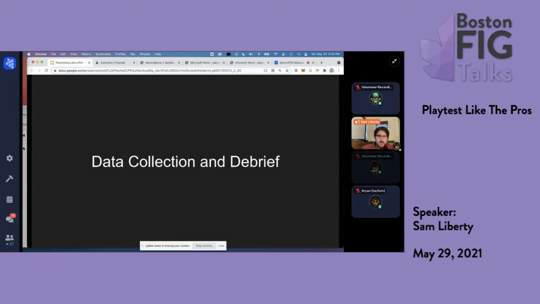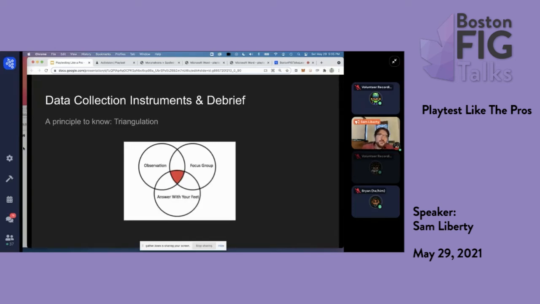Data collection and your debrief. How do we do this? This is maybe the most important thing, because this is really going to be the output of your playtest. So here's a principle for you to know. It's called triangulation.